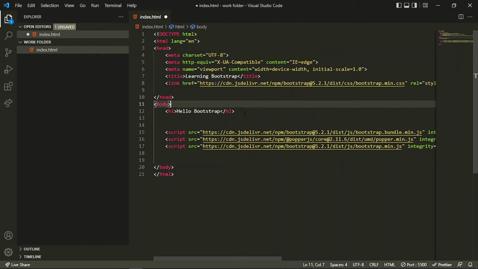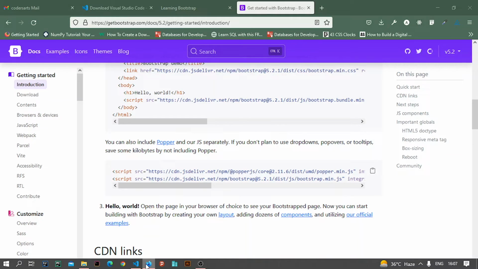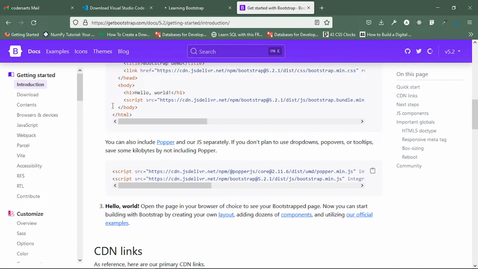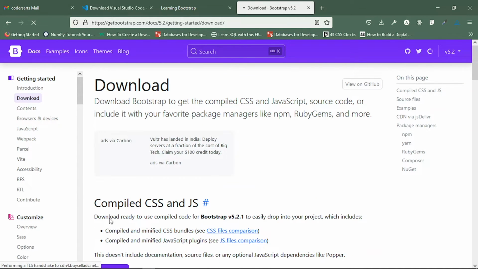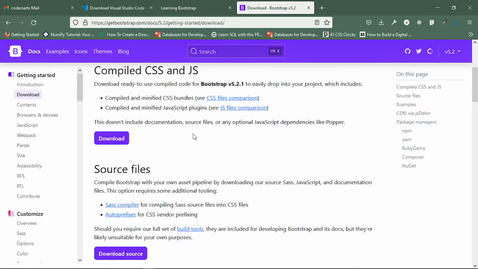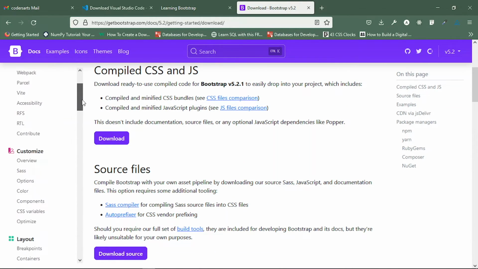So you can try using the Bootstrap classes now, the CSS classes which they have actually created. The other way is to download Bootstrap into your project, but that's not a good idea. I told you why, so we'll be going with the CDN.